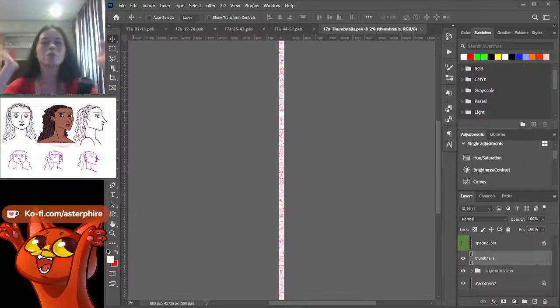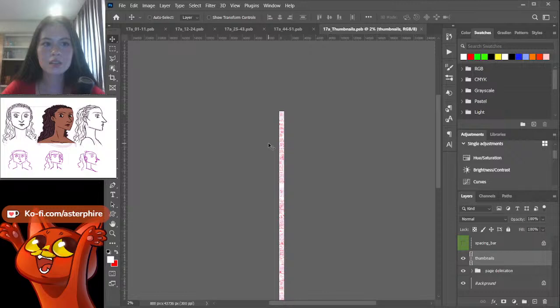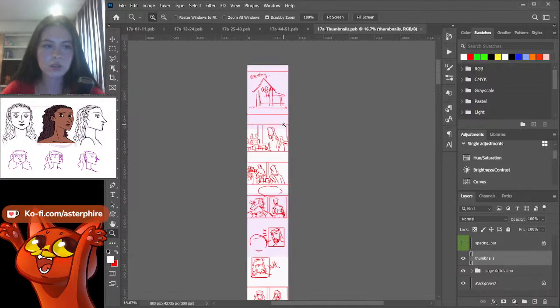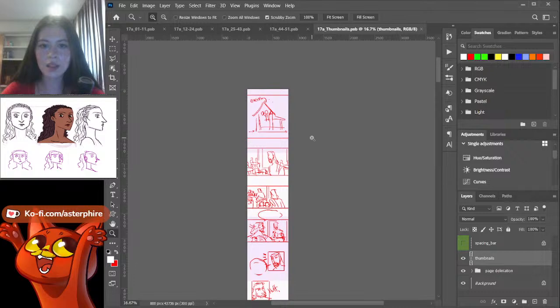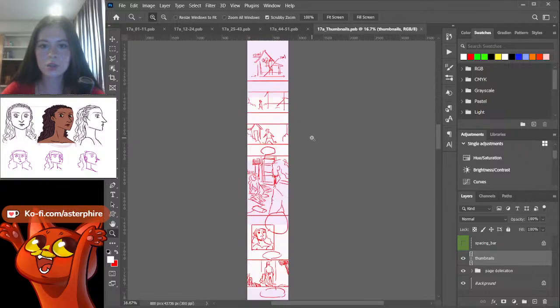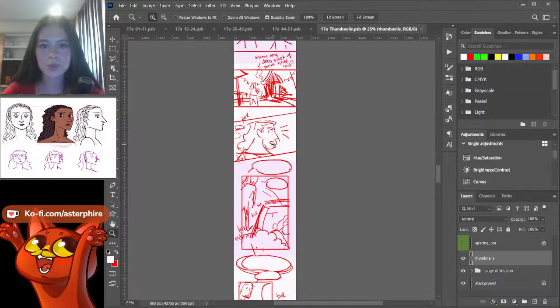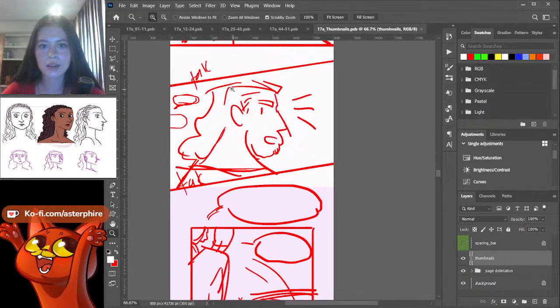Okay, so what are we doing today? Today, if we look at the file that is in front of us, this huge long line of a thing, these are the thumbnails, the storyboards that we did for our comic, or I should say my comic, last time. So today we are going to actually make these look less like derpy chicken scratches and more like something that we can work from in order to create line art.